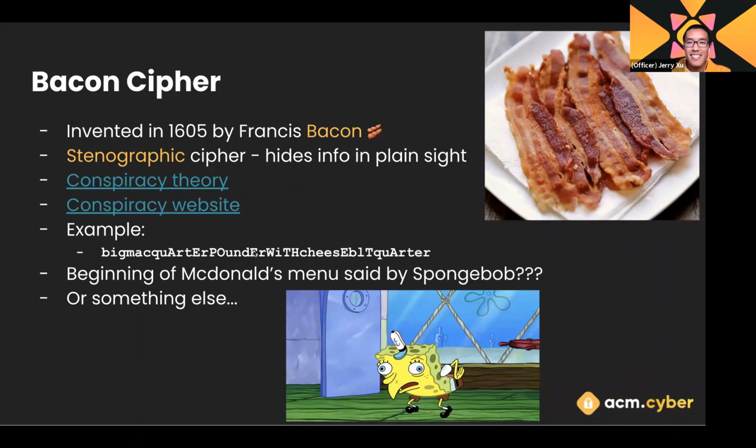And let's take a look at how you actually encipher something with the Bacon cipher. So here is something that has already been through the Bacon cipher, and it says "Big Mac quarter pounder with cheese, BLT quarter." So you're like, what is this?